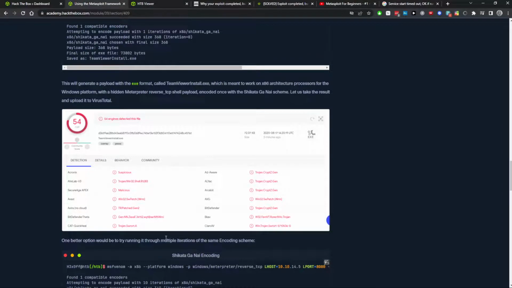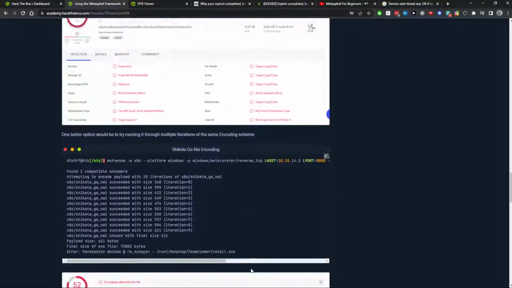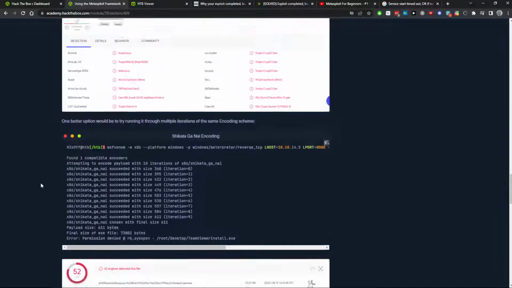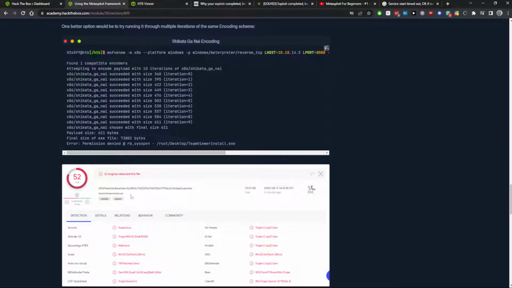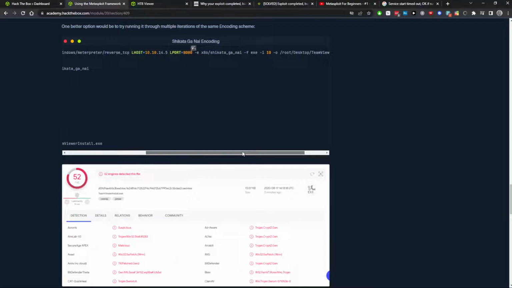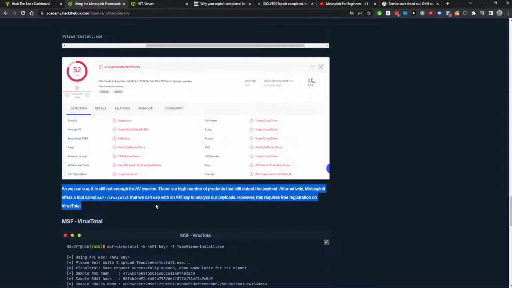Try and run it through multiple iterations of the same encoding scheme. Does that work? Barely. And all they've just done is we've done it 10 times. Okay, clearly a high number of products still detect the payload.